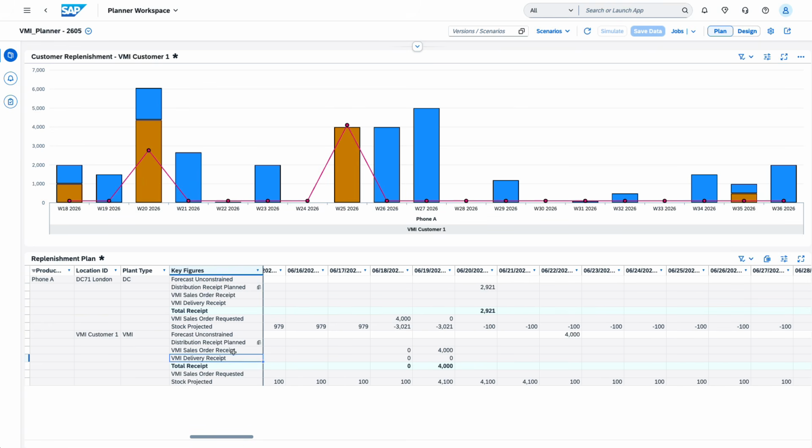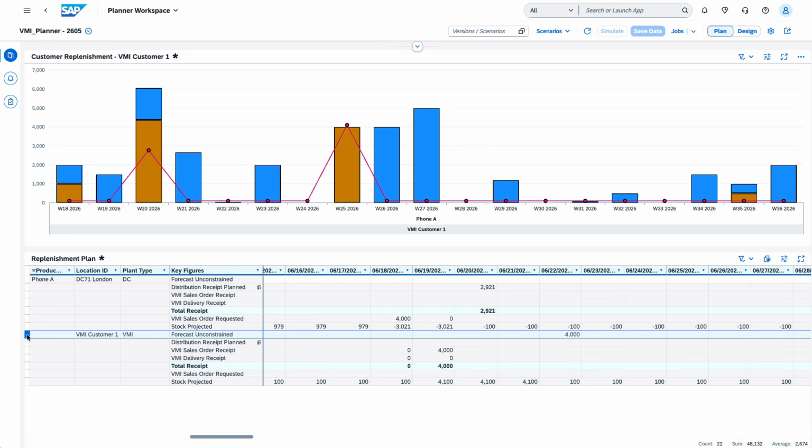Thank you for exploring vendor-managed inventory in our latest release. From forecast to delivery, one automated flow, no manual handoffs. Plan smarter. Replenish automatically. Thank you for watching.